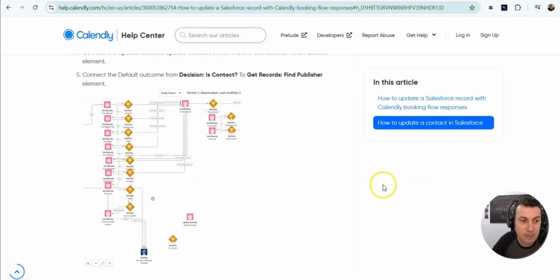Now let's look at Calendly. This is Calendly's Salesforce integration with their flow, which I almost had a heart attack when I saw it.